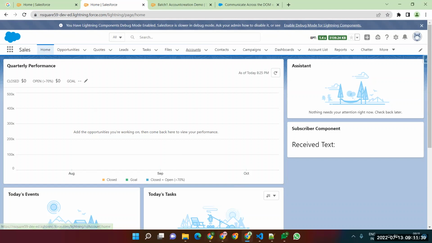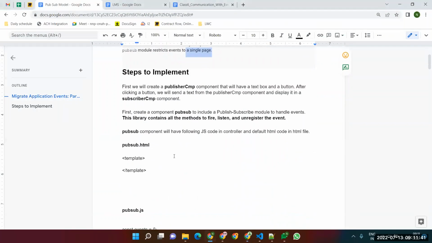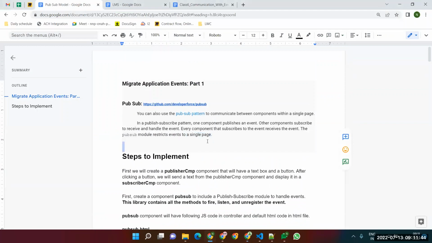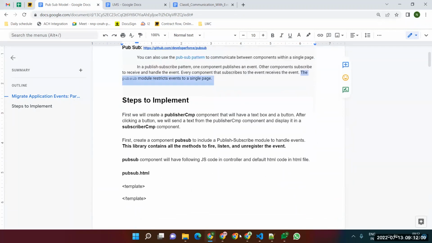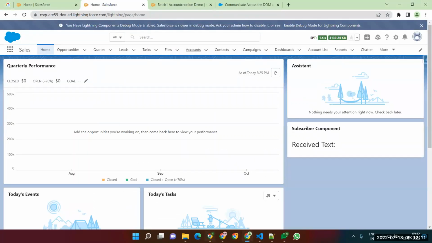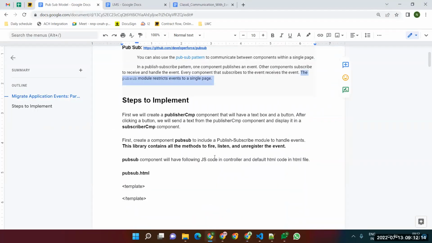Okay, so let's move ahead. How do we implement it? Make a note of it: we can use the pubsub pattern to have communication between two independent components on the single page only. This is the limitation. The pubsub model restricts events to the single page only. Only the components placed or embedded in the single page can publish, subscribe and handle the event.